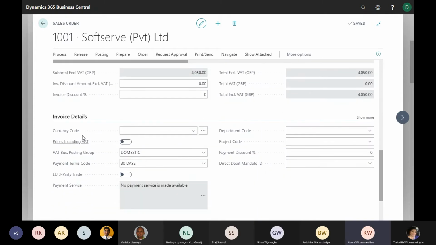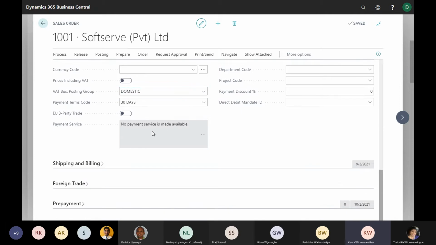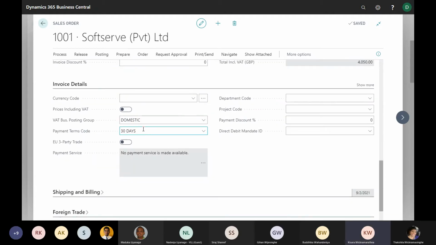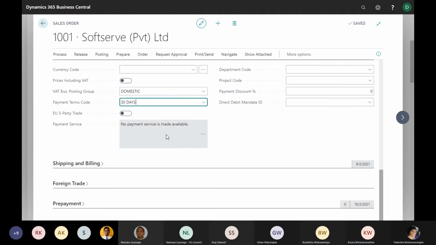And these are pretty much the same fields that you have seen in the sales quotation. You need to understand that now this data is coming from the sales quotation. So this data doesn't come from the customer card or anything. In the sales order, your data is coming from the sales quotation. So there is a link.